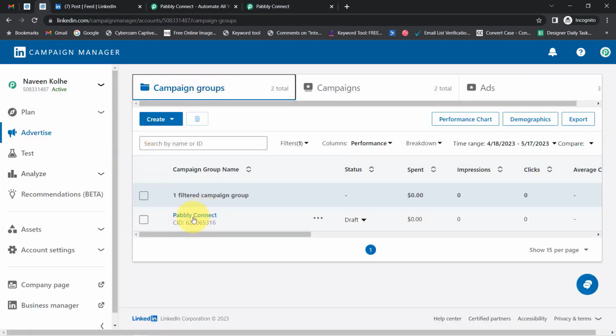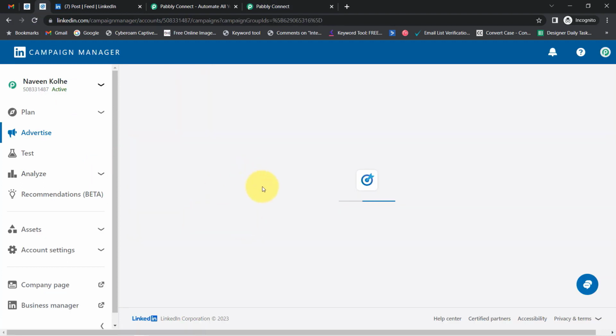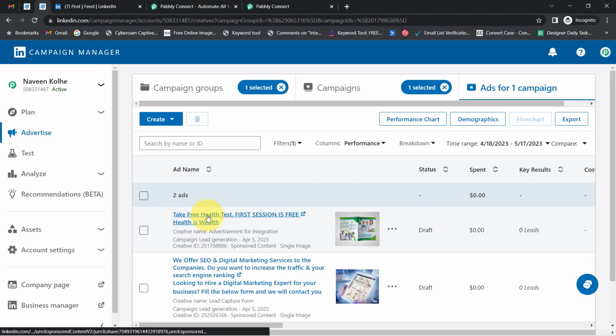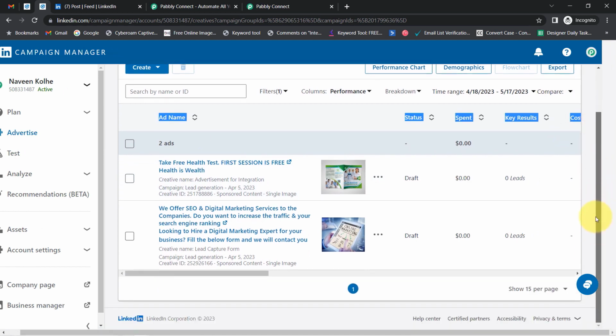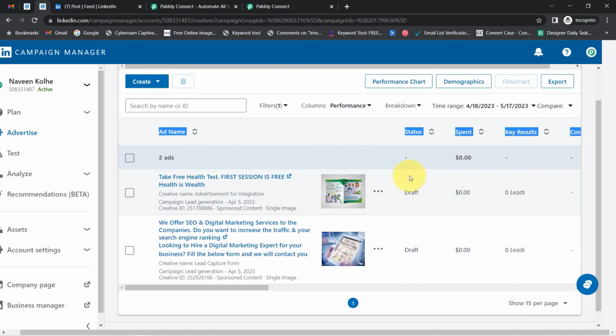This is the campaign group in which I have created a group with the name Pabbly Connect, and under this I have created a campaign with the name lead generation, and here you will notice that I have created 2 advertisements. Both of these advertisements are actually in the draft mode. I'm not running any live advertisement. I will work only in the draft mode, and here we will create this automation in the draft mode only.